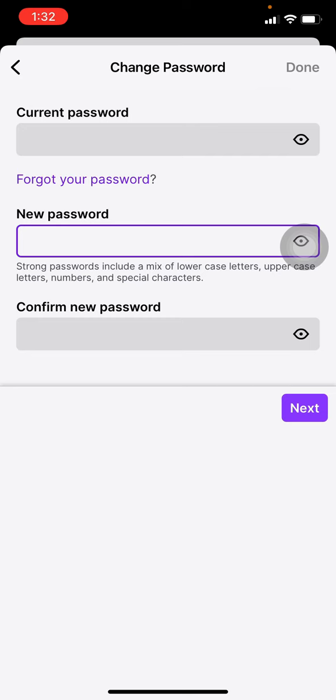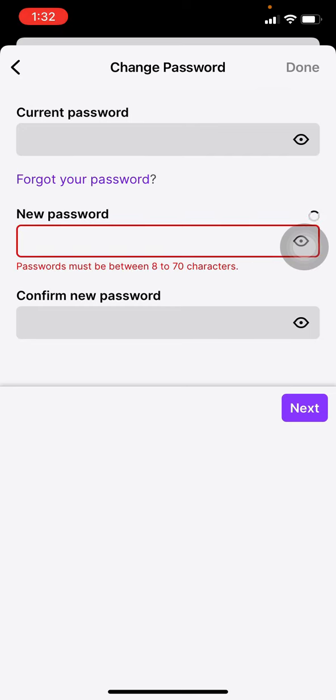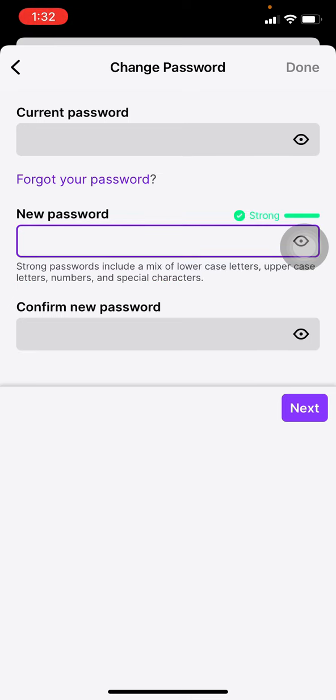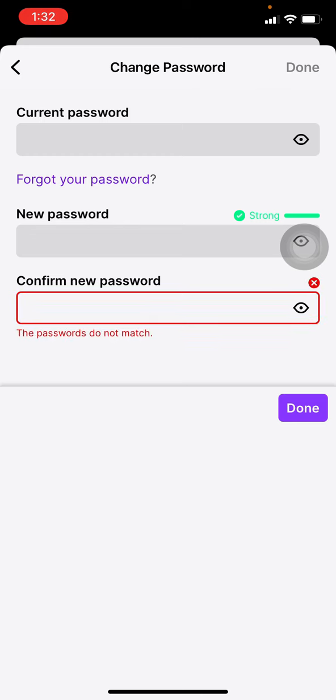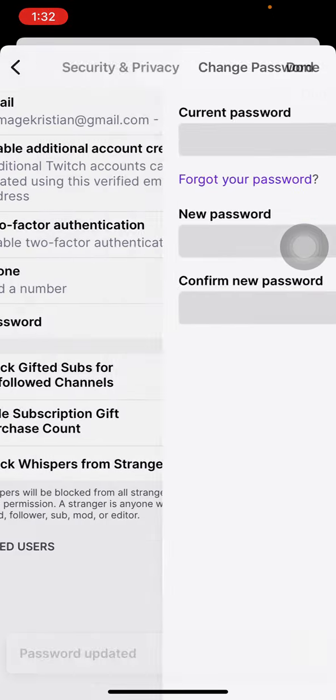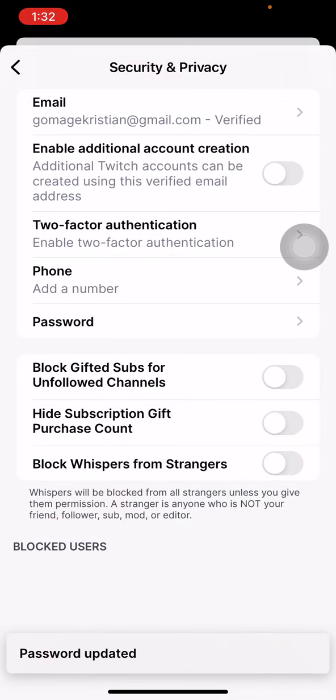Now enter your new password here. Confirm your new password here. After you have filled up on this information, tap on done. In this way, you can easily reset your Twitch account password.